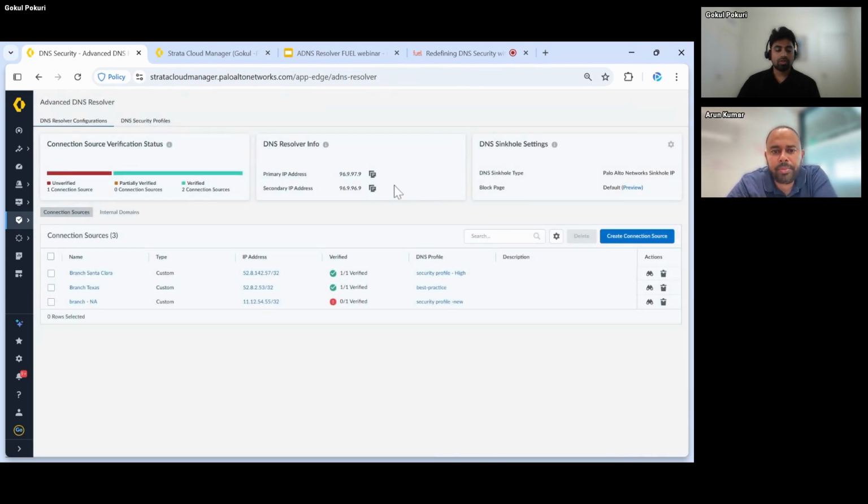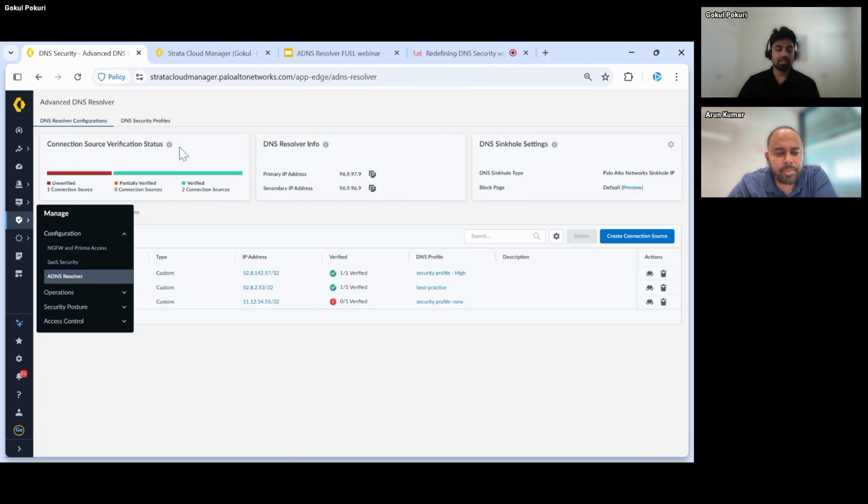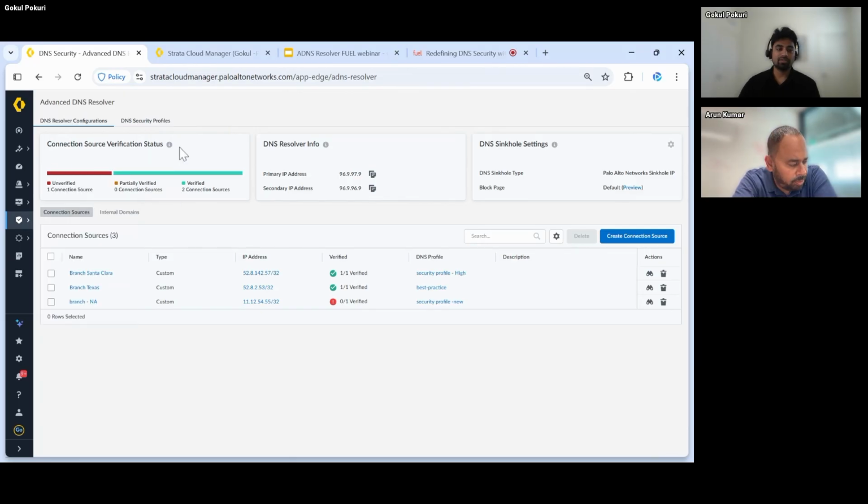So now we have seen the configuration part, right? This is the configuration part. There are other fields where we can see analytics, but before going to that, let's go into the second step, right? The second step is to go access the branch network. For example, branch Santa Clara. I'll go into branch Santa Clara, this IP machine, and point this machine to the primary IP and secondary IP of the Anycast IPs.